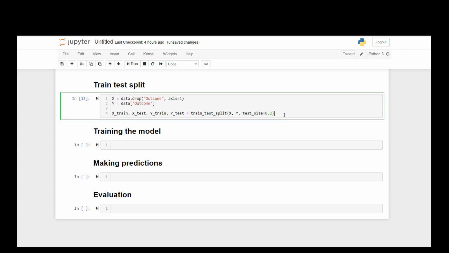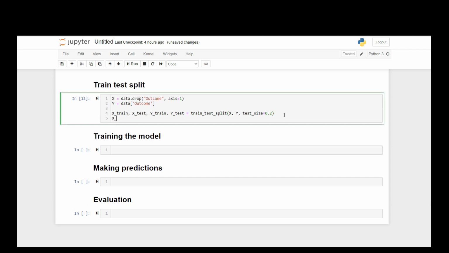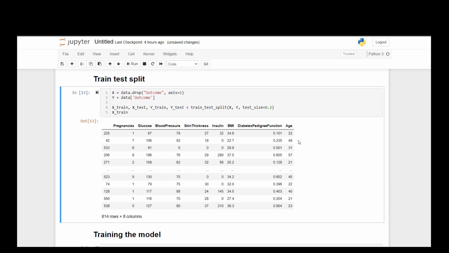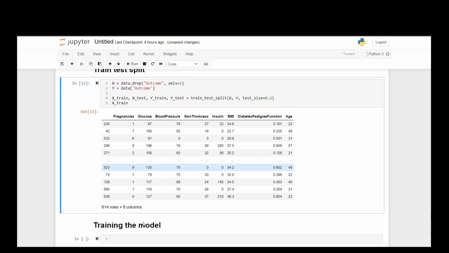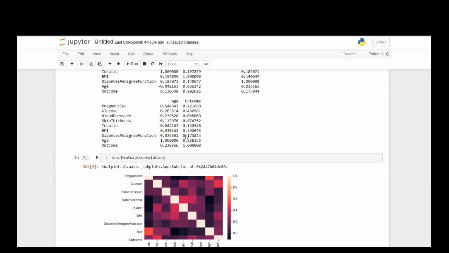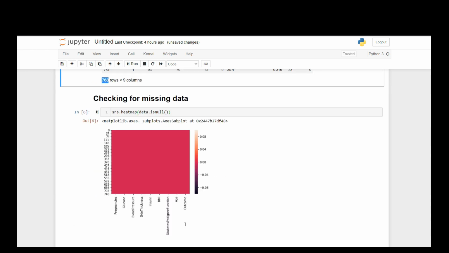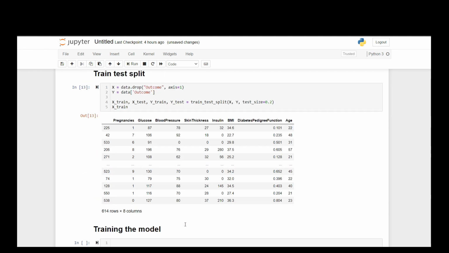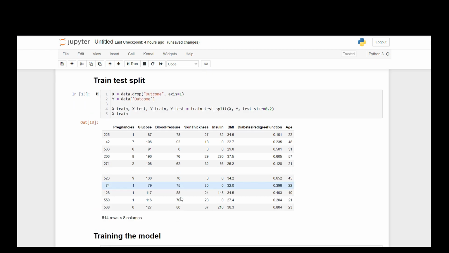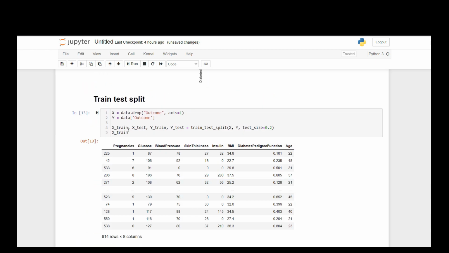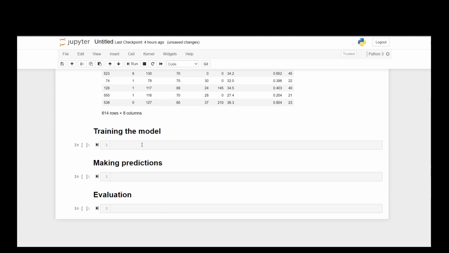Okay, now if you want to see what the x underscore train variable contains, you can print it. Okay, so here you can see that there are total 614 rows, but in the whole data there were 768 rows. It means the split has occurred and it contains 80% of the data. So now once our test and train data is ready, now we are going to train the model.